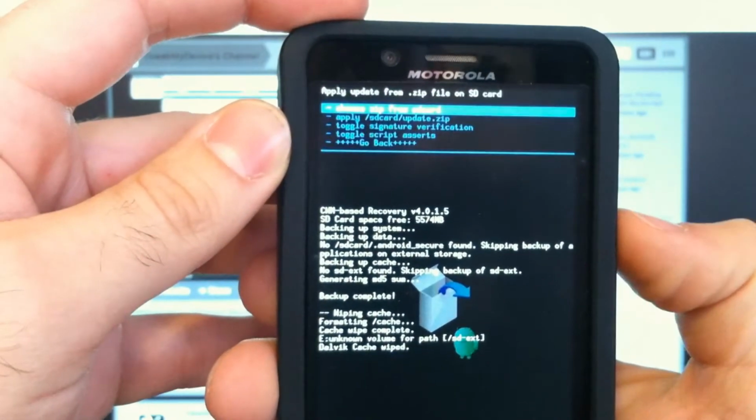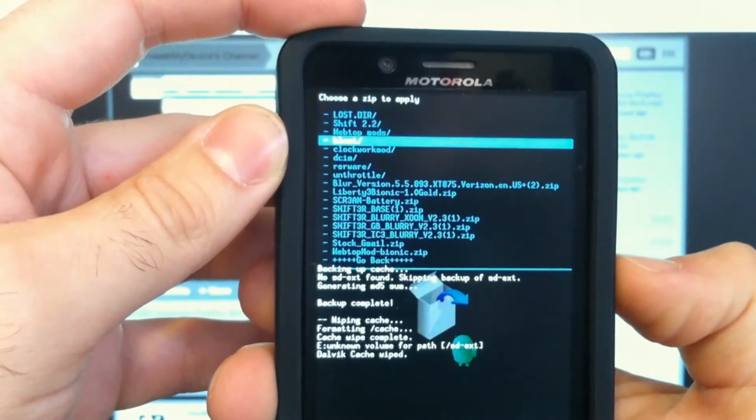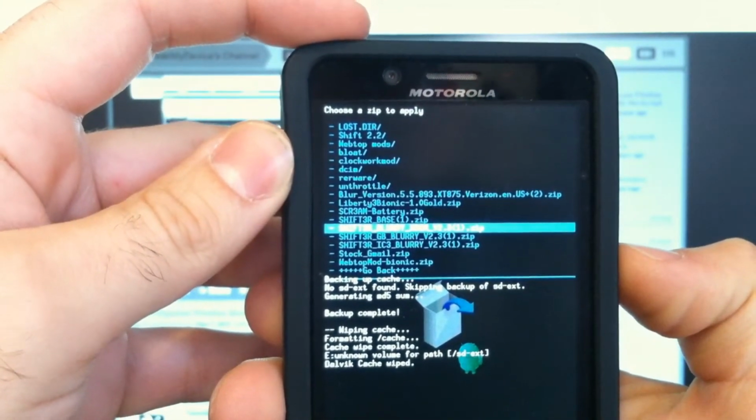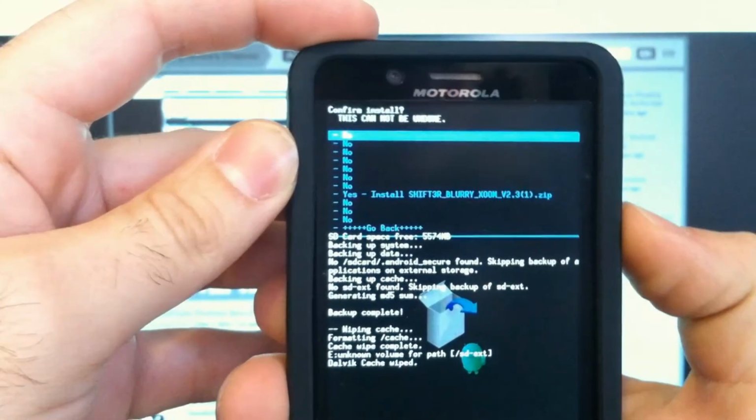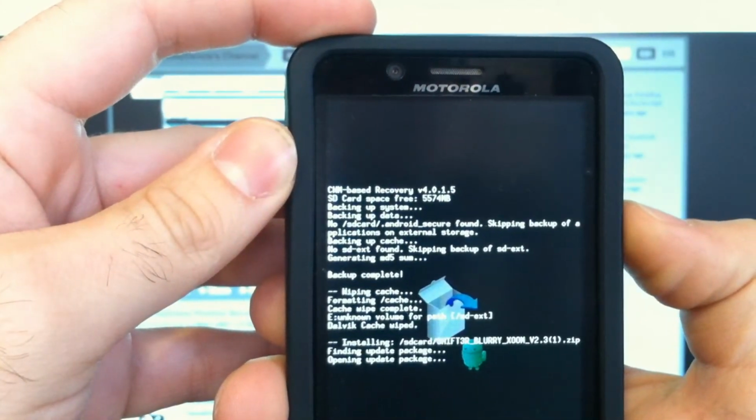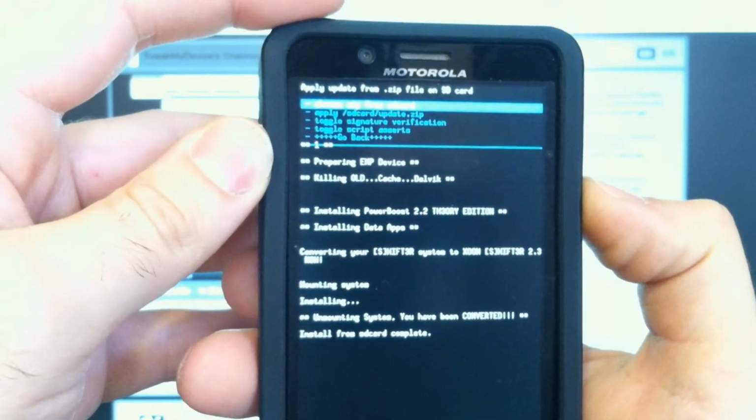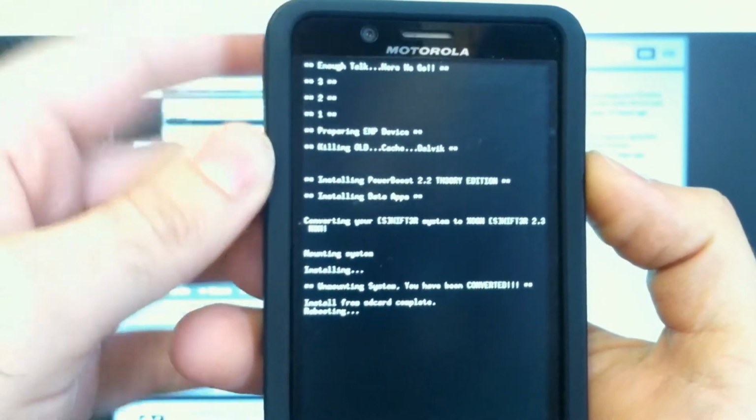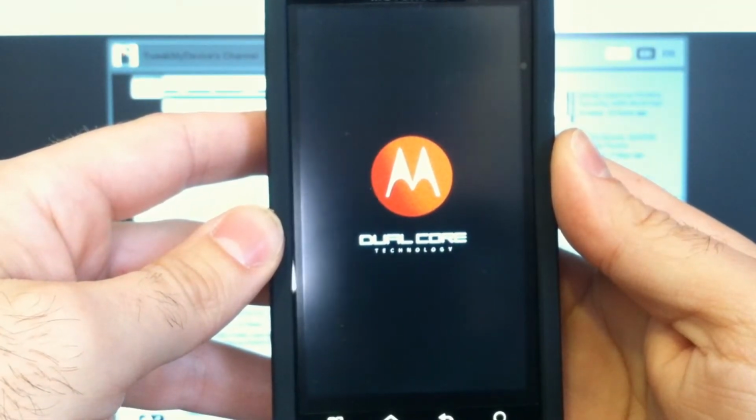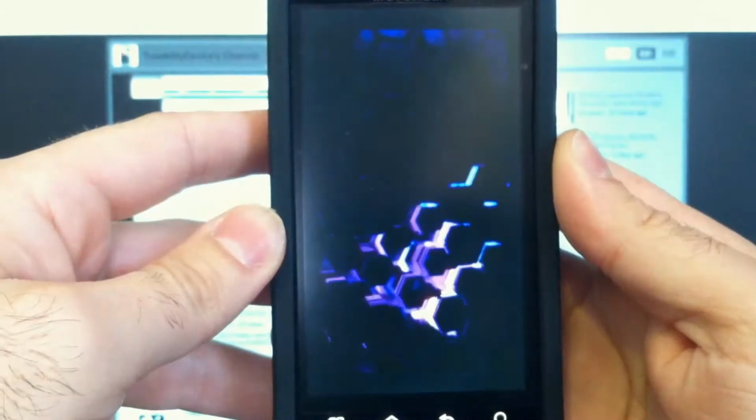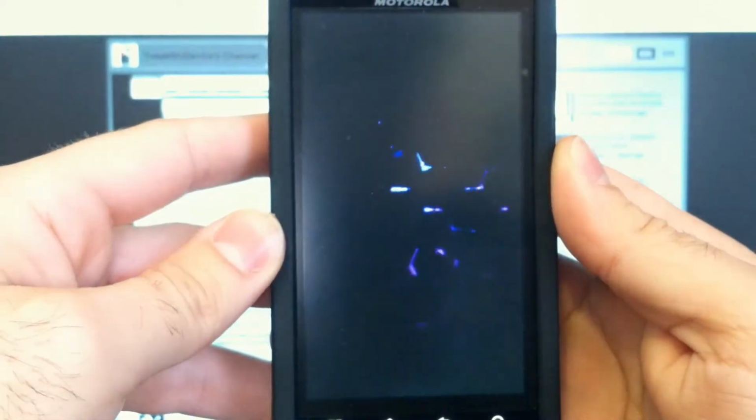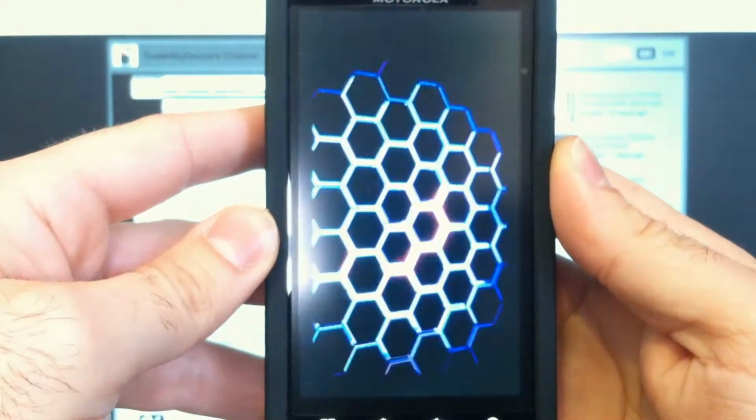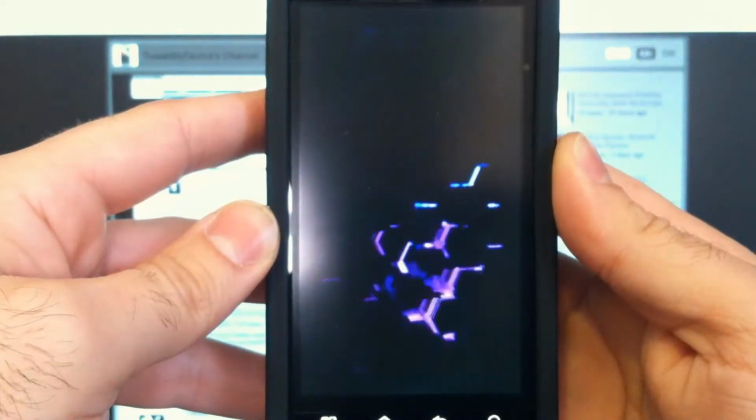So then just go to your SD card and you're going to pick the update you want to apply. Let's start with the Zoom. And all finished with no errors. So go back and reboot. And check out that cool looking honeycomb boot animation. All part of the add-on pack and the theme. This thing is going to look great.